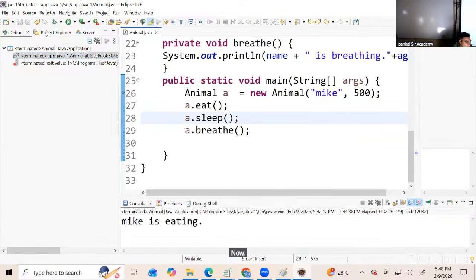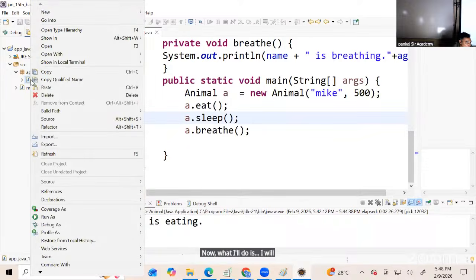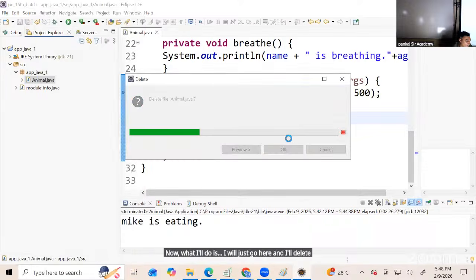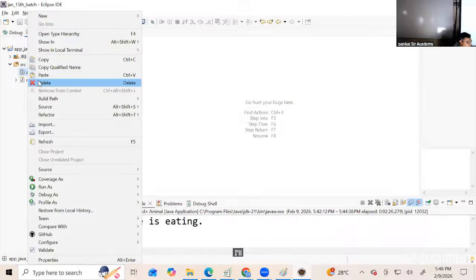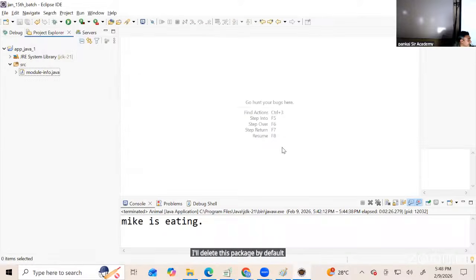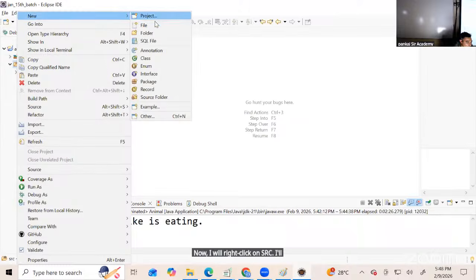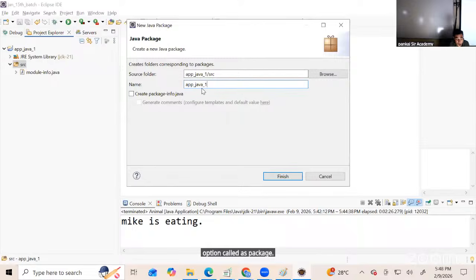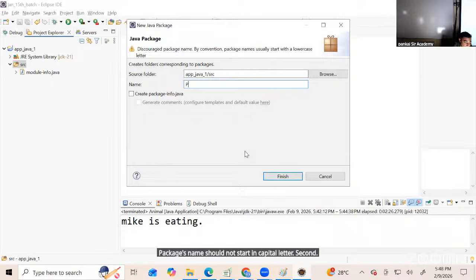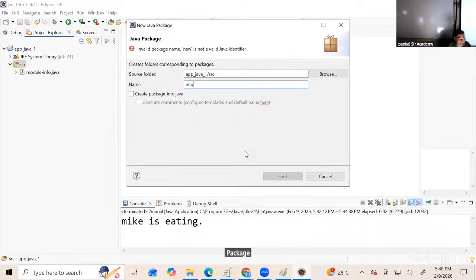Now what I'll do is, I will go here and delete this file for now. I'll delete this package that got created by default. Now I will right click on SRC, go to new, and you see an option called package. Whenever you give the package name, please do not give it in capital letters. This is discouraged. A package's name should not start with a capital letter. Second, a package name should not be a Java keyword.